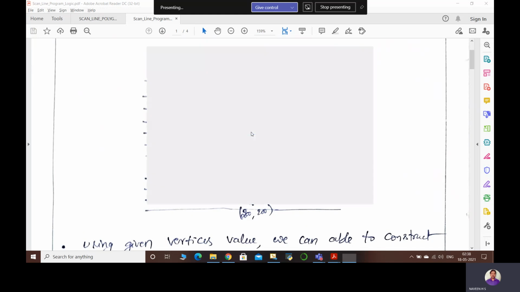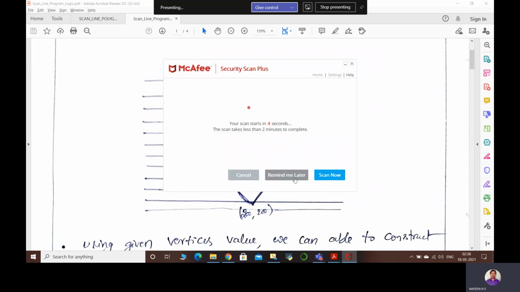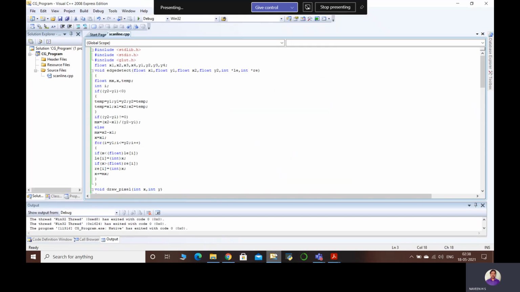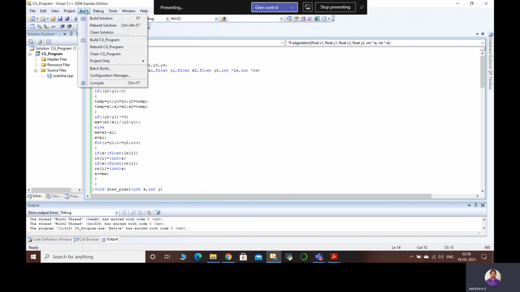I will show the execution, but just remember how it looks. So this is how the complete logic of your scanline algorithm works. So I will show the execution now. The same program I have just written here. Go to build solution again.